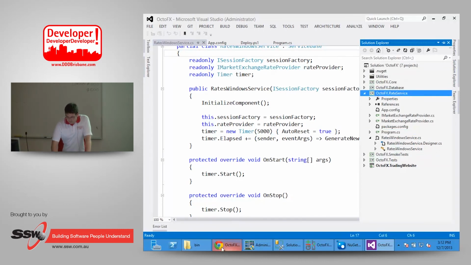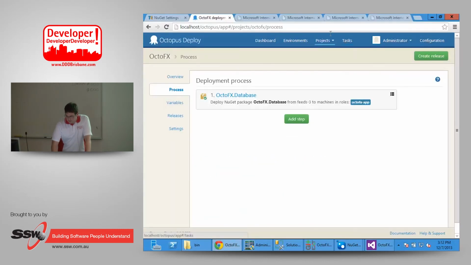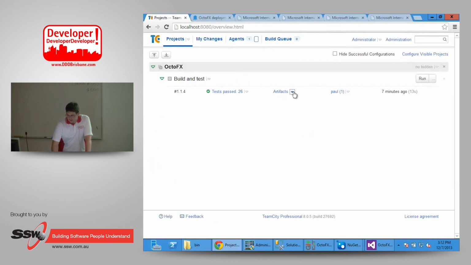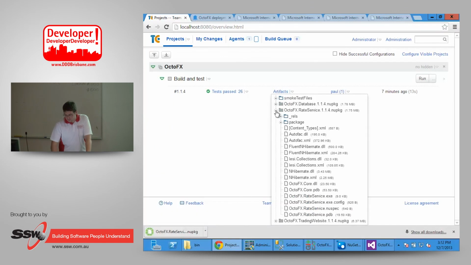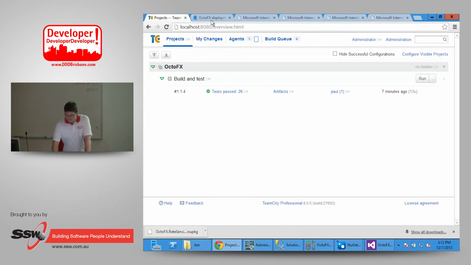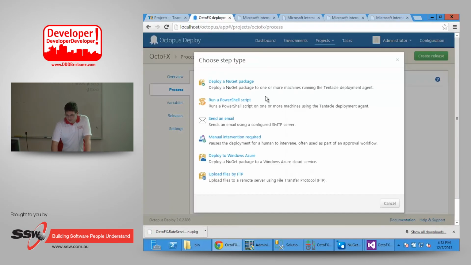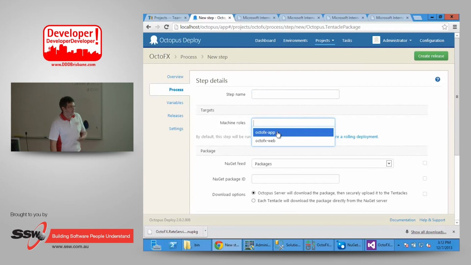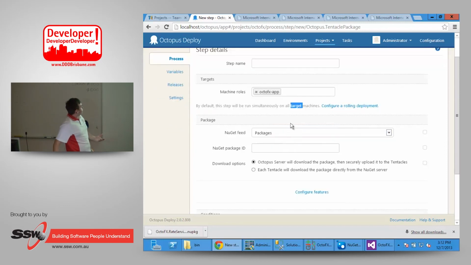When this gets compiled over here in TeamCity, again, the package is just going to be, in fact, we can just view it from here. The package just contains all of the binaries needed to run the service. So setting up a deployment process for it's again the same. We're going to say deploy. We'll choose where it's going to run. So this is my Windows server, so it's going to run on my application server.